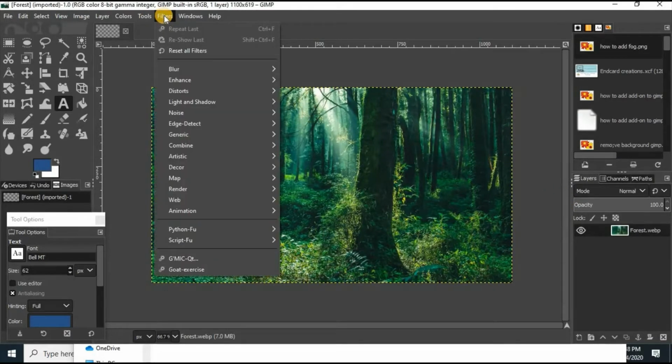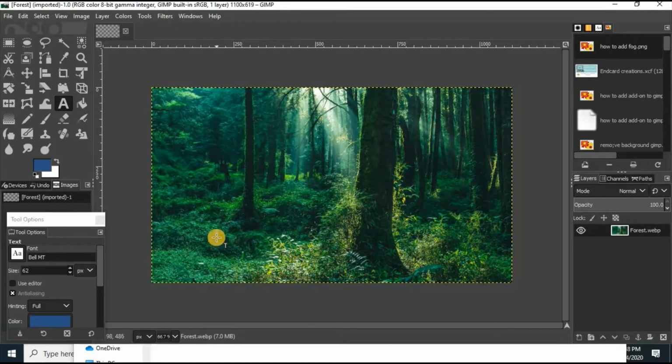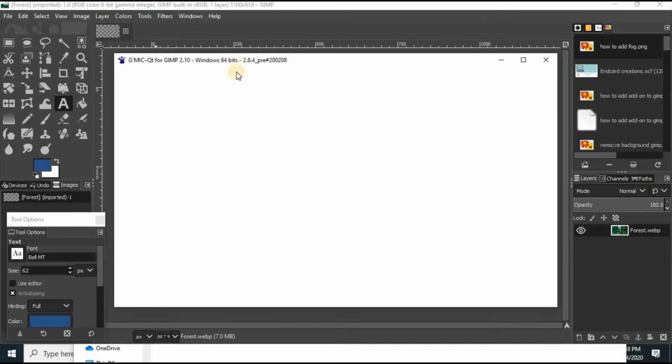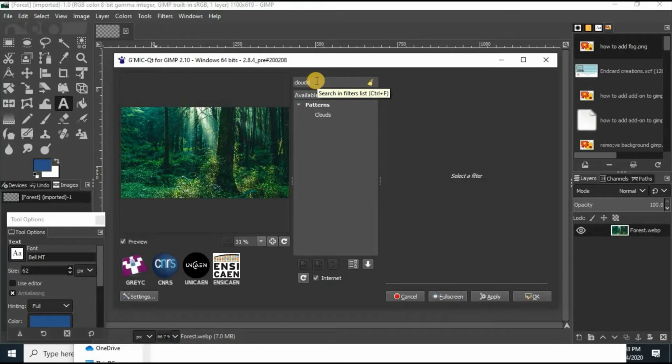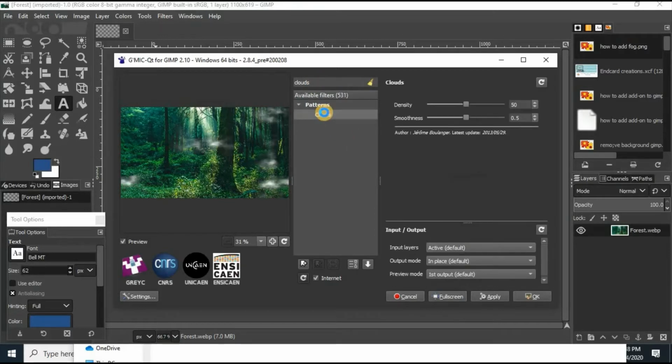Then you go to filters. We'll be using GMIC from the previous video, where I showed you how to install it. You're going to click on that. You're going to search clouds. Click on clouds. And you'll see here a preview where the clouds are going to be. You can keep going through them to change where you want them to be. We want it where it's in a general area.